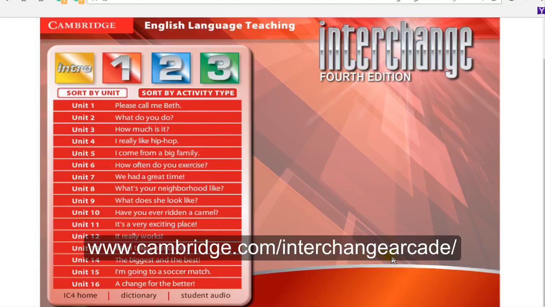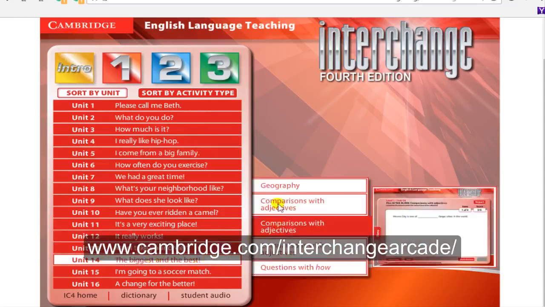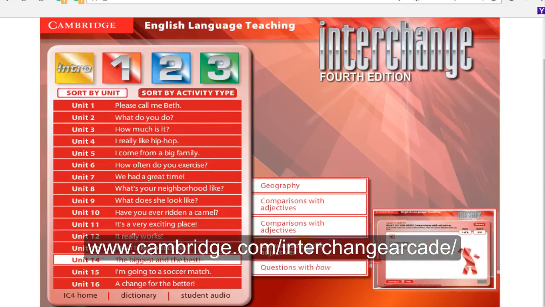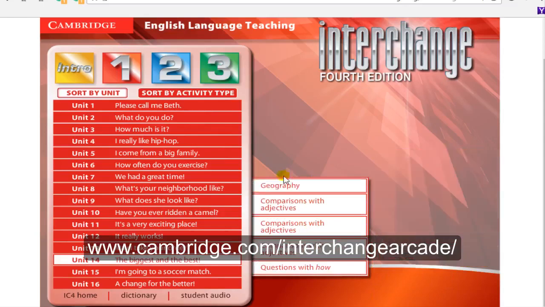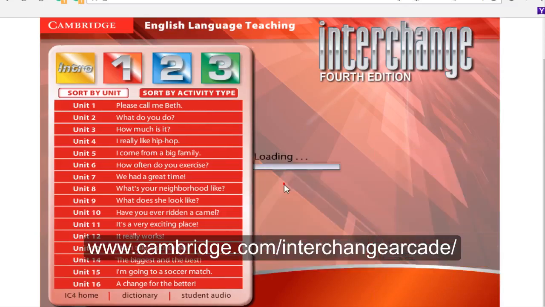Homework. You will answer 3 pages of the workbook. Also, you can go to www.cambridge.org/interchangearcade/. Yes, this is the website of the book in Cambridge. This is Unit 14, the biggest and the best. You click it like that, and then you have geography, okay, and then questions with how. You try to have fun, like geography. This is a geography quiz.